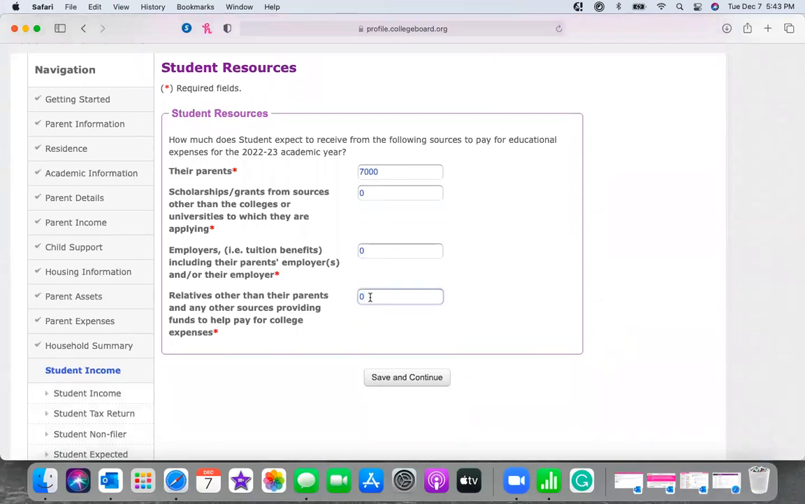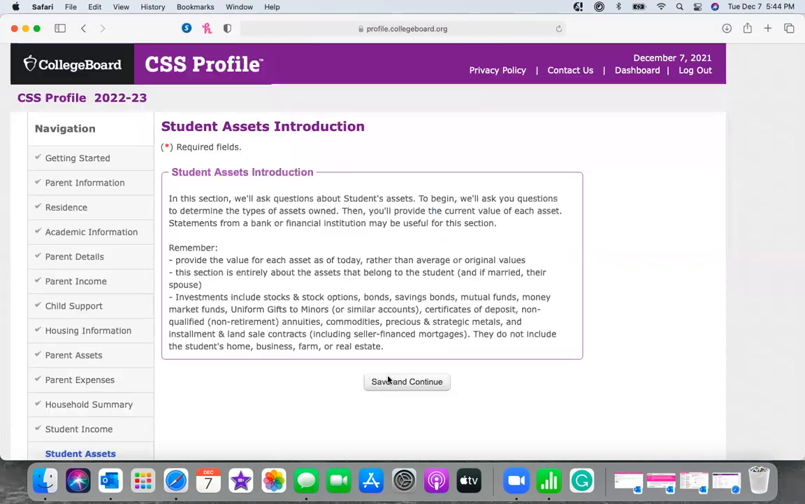Is an employer contributing to their education? That's not really typical for high school students. Are relatives going to be contributing? Now, some relatives tell us they're going to, and then when the time comes to write the check, unless you've received the funds, I would not be reporting it.